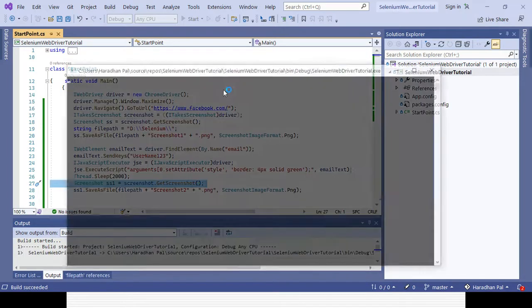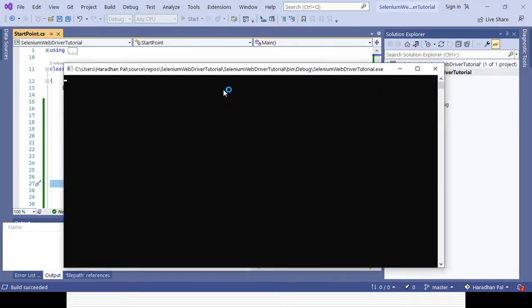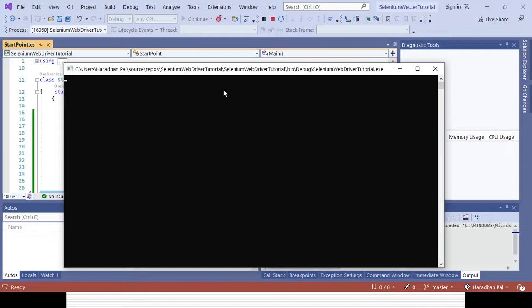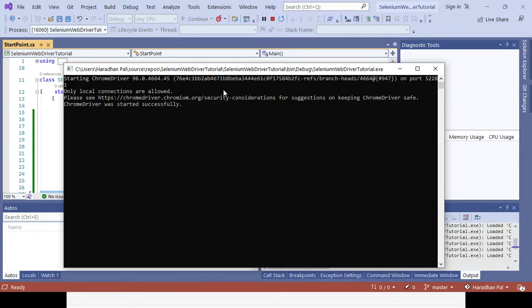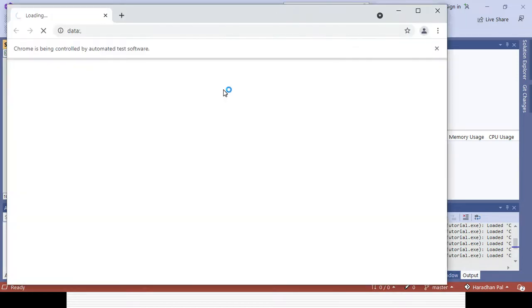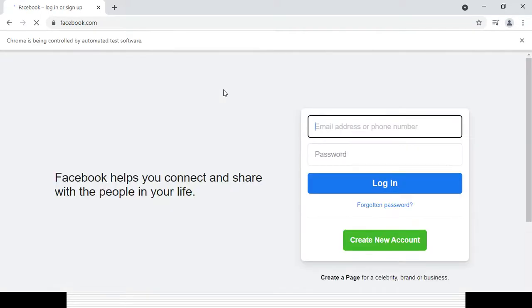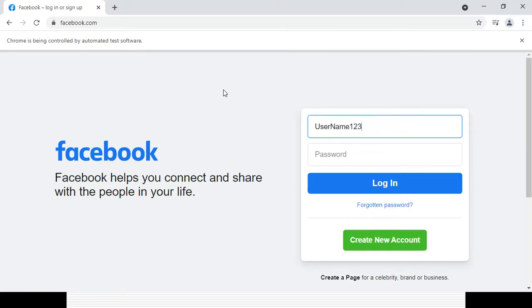So let's run the code and see how it behaves. It will first open the page. Once the page is open, it will immediately capture screenshot1, which will be in the screenshot1.png file. After that, it will identify the email field and enter the value username123. It will highlight it in 4 pixel solid green color, and it will write.